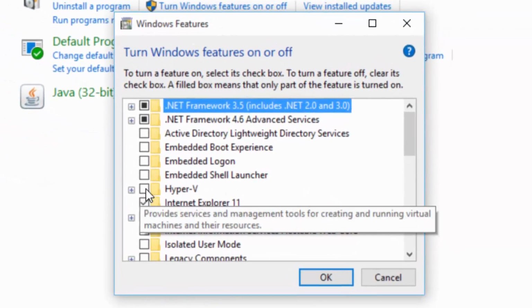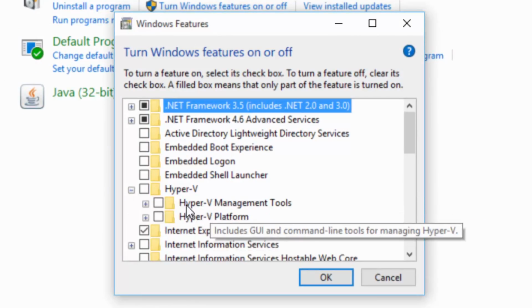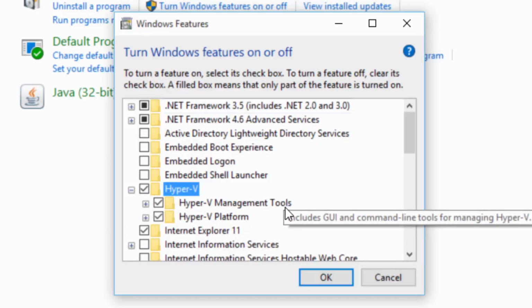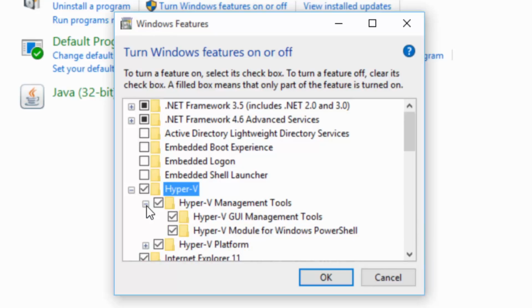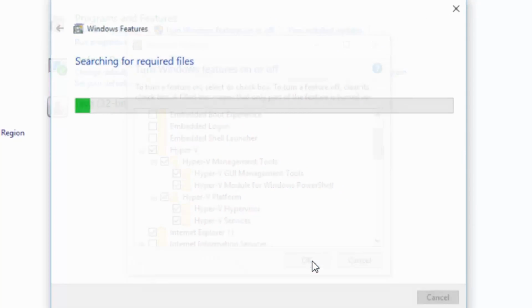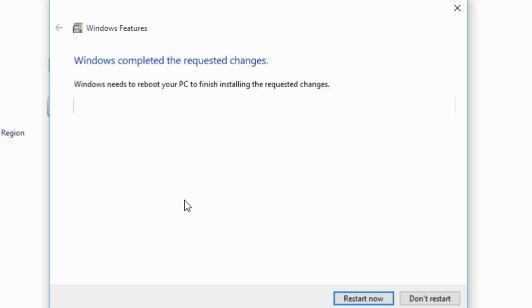And then if you notice, there's a button here next to Hyper-V. Now, I'm going to expand this so we can see that what's going to be installed in Hyper-V is the Hyper-V management tools, as well as the platform and everything underneath that's required to run. So I'll say OK. It'll go ahead and search for the requirements. It'll apply the changes. Now, at this point, I need to restart my machine. So before restarting, I'm going to go ahead and pause.